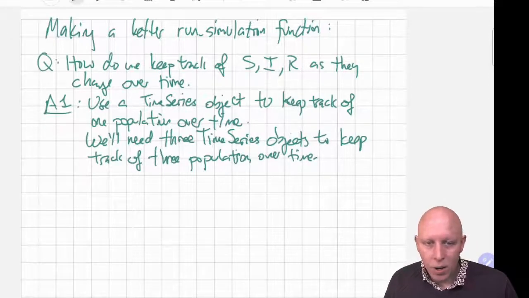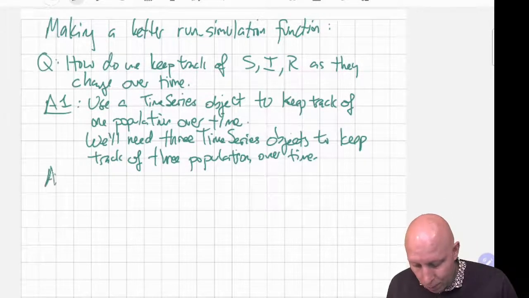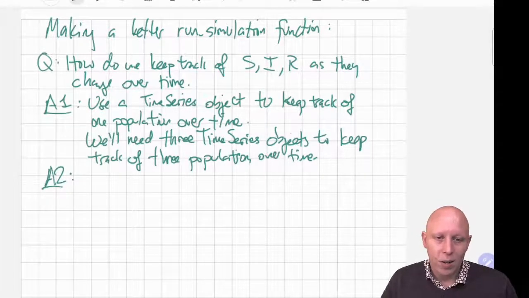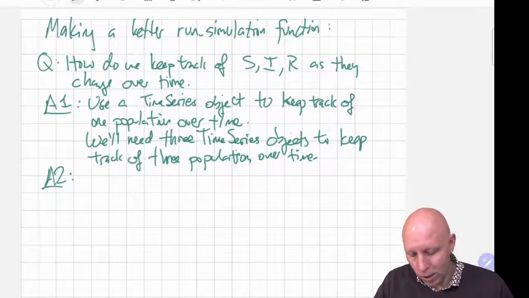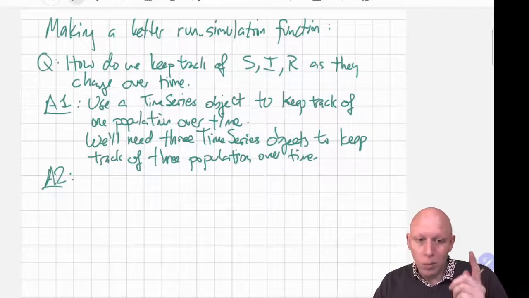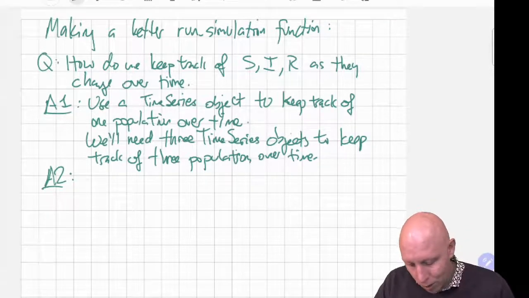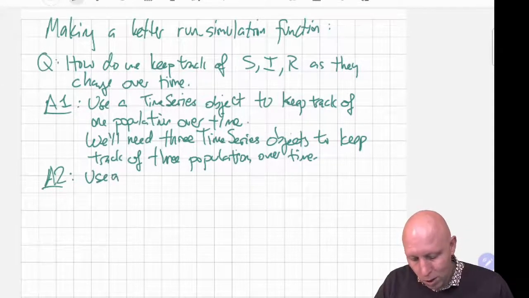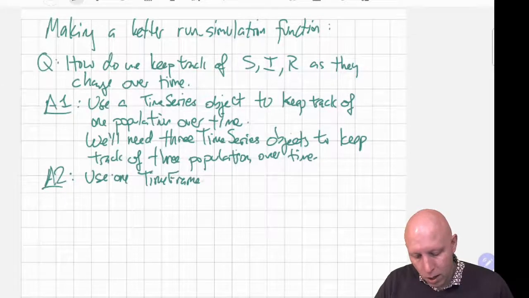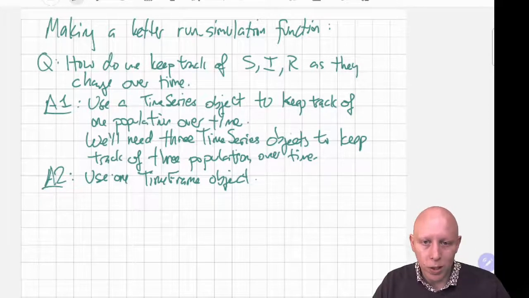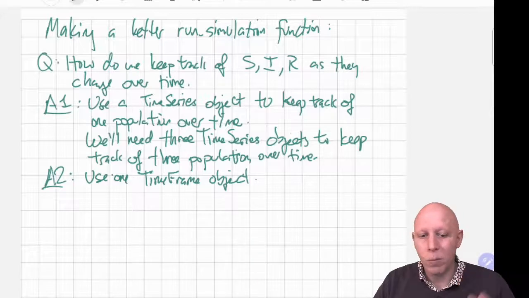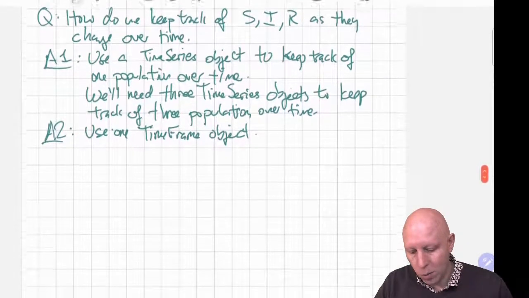All right, and next time we're going to realize that it probably makes sense, instead of using 3 different objects to keep track of the population over time, to use one object, which is an array. So next time we'll talk about using one data frame object. But we're feeling already comfortable with time series objects. Let's think about how we create our simulation to use time series objects.